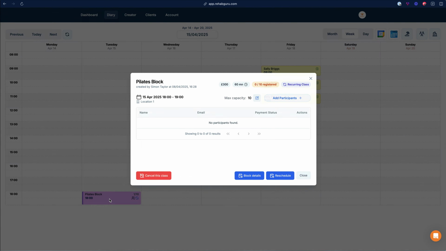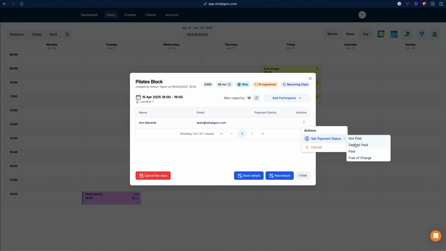And if I click on the class now, I can see that I've got that participant here already in the class. Their payment status is not yet configured, so I could send them an invoice for this block using the invoicing system within Rehab Guru.